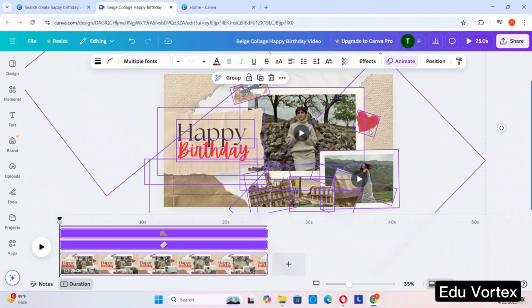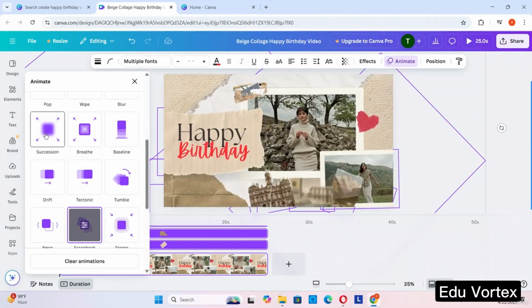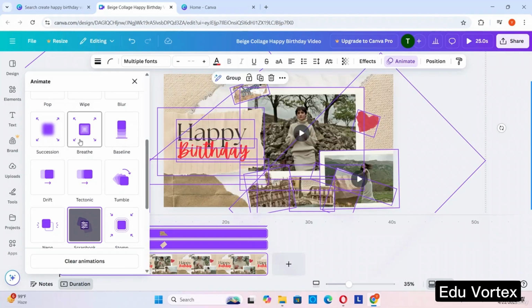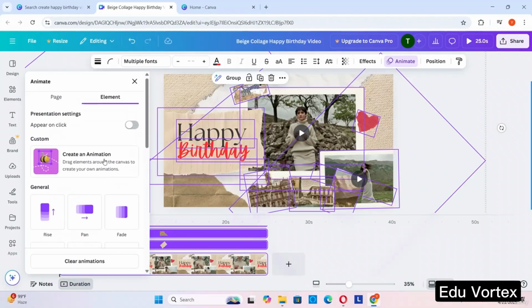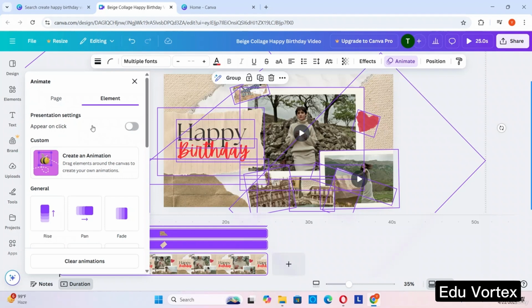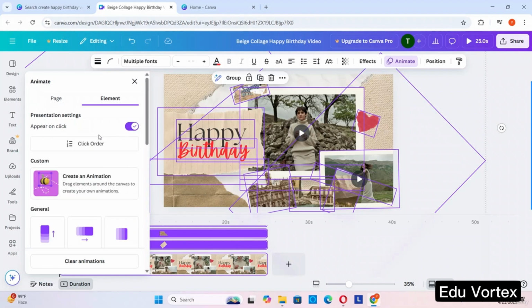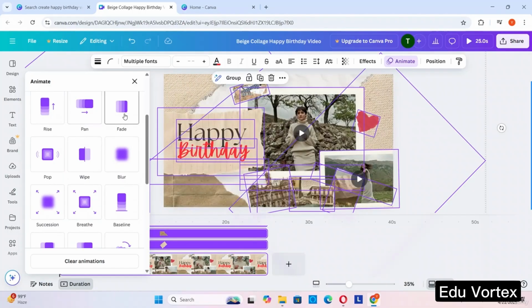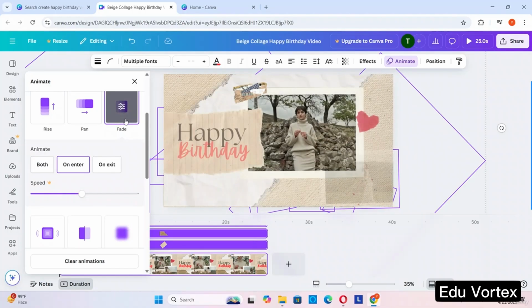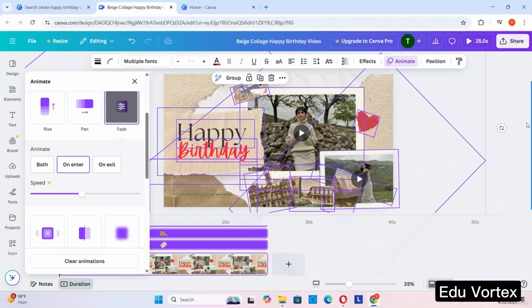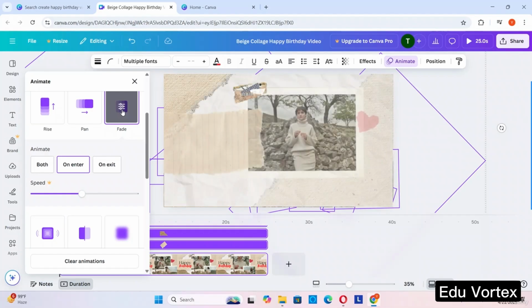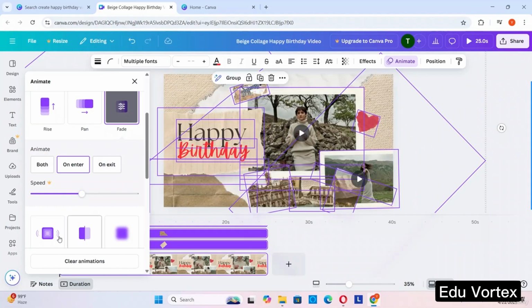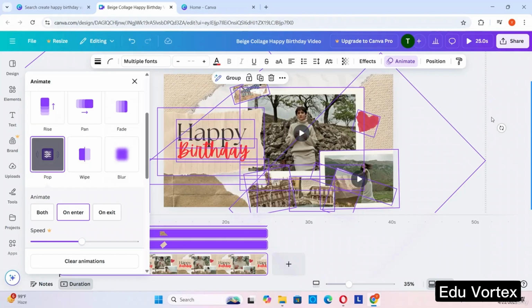You can select all of the elements on it and just click on animate. So you can select different types of animate options from over here, and like appear on click as well. And this will be the order. You can select the order, so there are different options. Like I'm selecting this, so here you can see it will display like that. Here you can see the changes. Okay, so this is one thing.